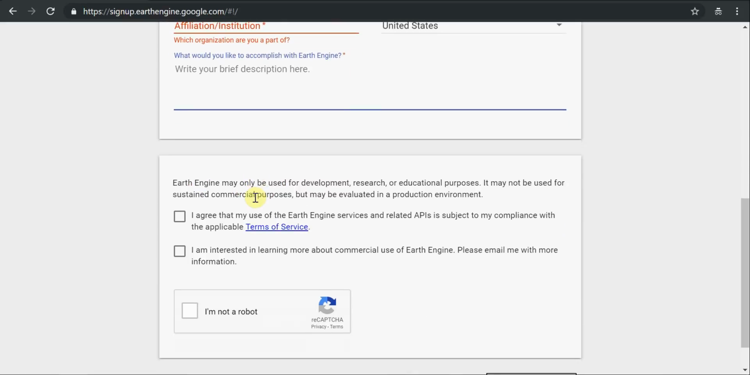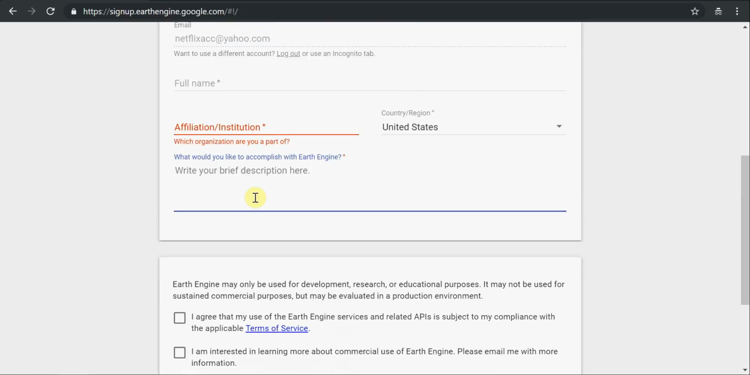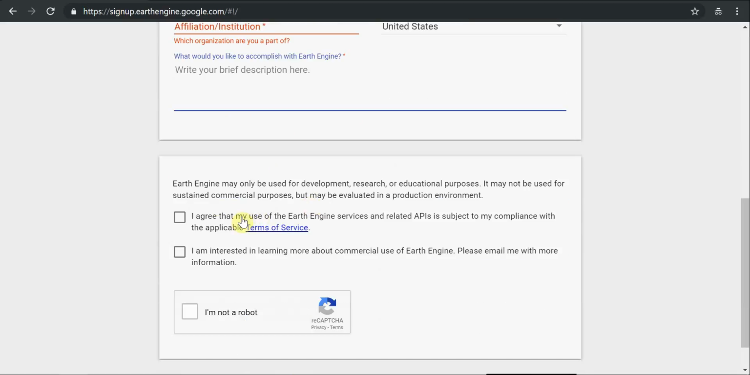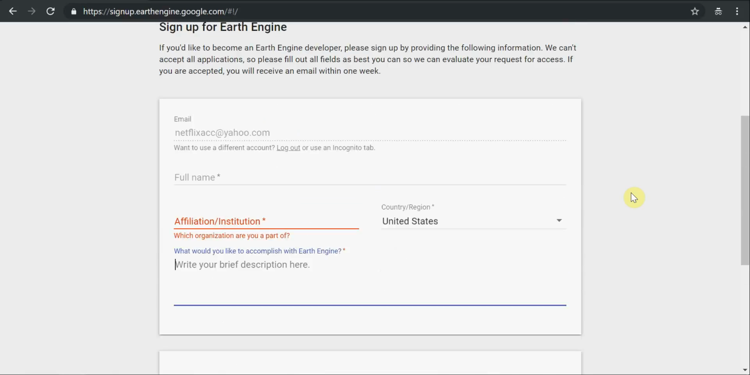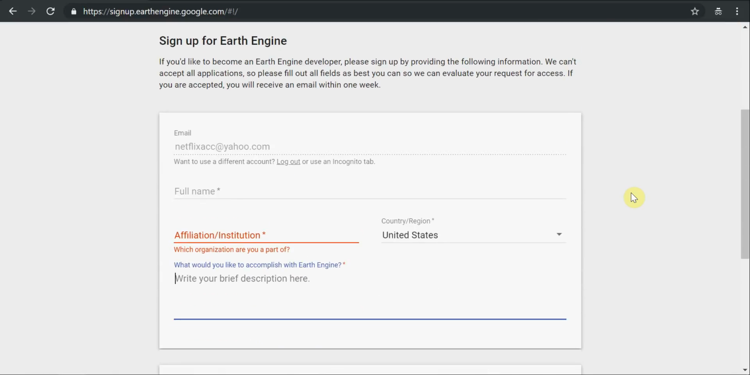I've never applied for it that way, but I've known many, many people who have applied for Google Earth Engine using the criteria that I've given you now, and I haven't known anybody that's gotten rejected. So go ahead and after that you're going to agree, and you're going to say that you're not a robot. And that's it. Remember to submit, and this is going to take up to a week. So good luck, everybody. I hope you all get it.